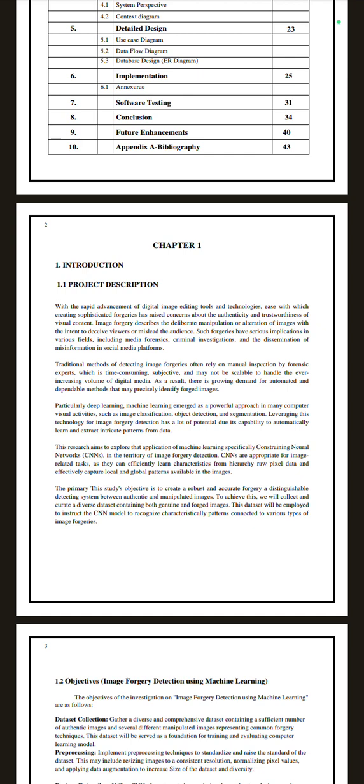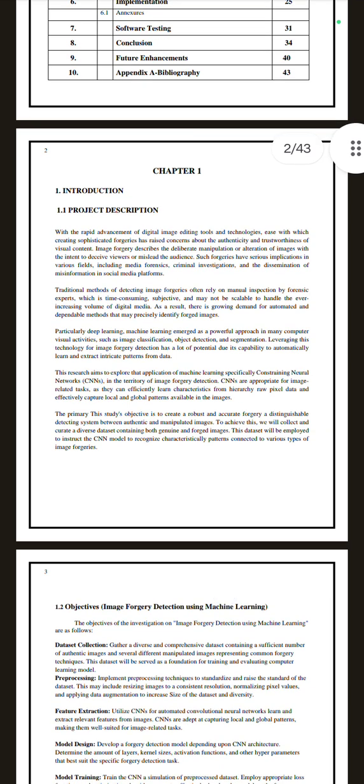The traditional methods of detecting image forgeries often rely on manual inspection by forensic experts, which is time-consuming, subjective, and may not be scalable to handle the ever-increasing volume of digital media. As a result, there is growing demand for automated and dependable methods that can precisely identify forged images. Deep learning and machine learning have emerged as a powerful approach in many computer vision tasks such as image classification, object detection, and segmentation. Leveraging this technology for image forgery detection has a lot of potential due to its capability to automatically learn and extract the intended patterns from the data.